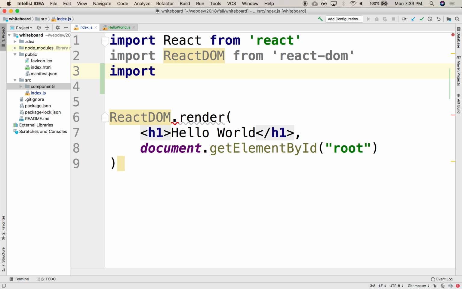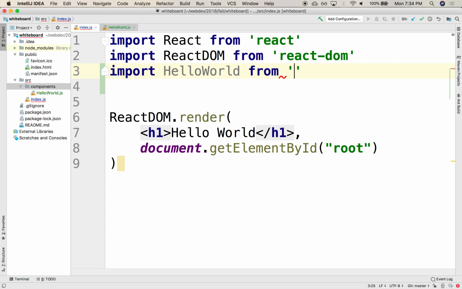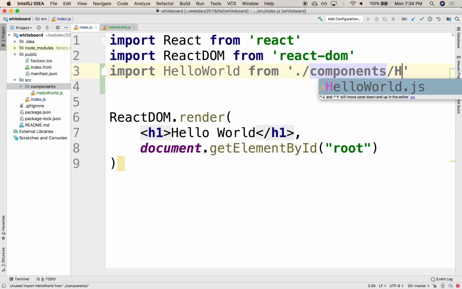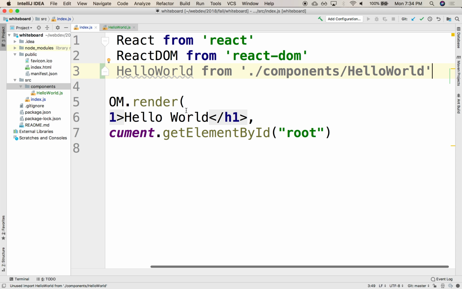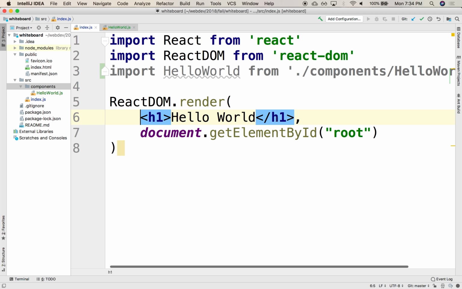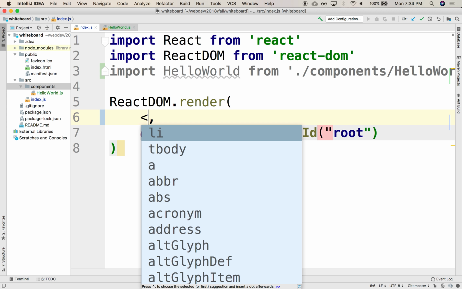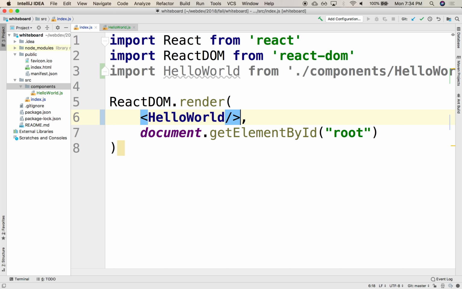And what was it called? The component? Hello world. So we'll say hello world from the component slash hello world. There it is. So we've now loaded it, and now what we could do is replace this and say hello world, as if it were a brand new tag that we just created, right? And you can treat it like any other tag.